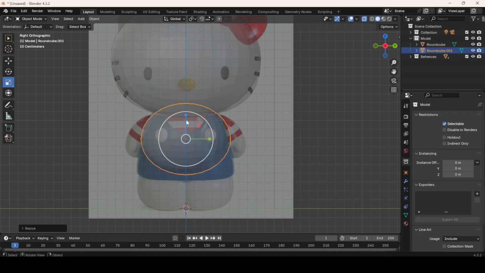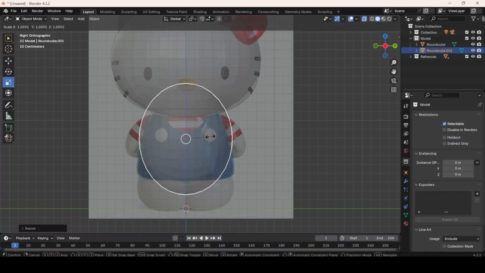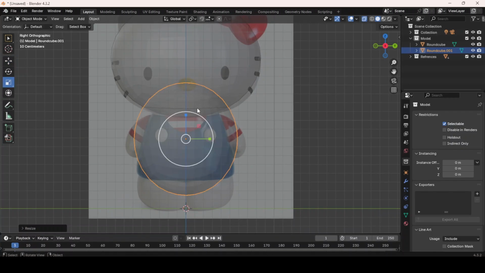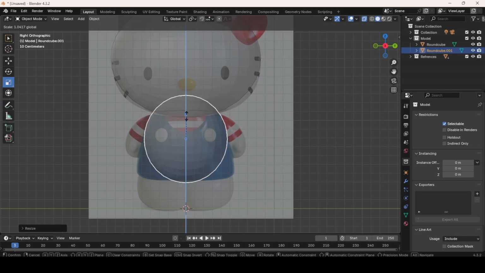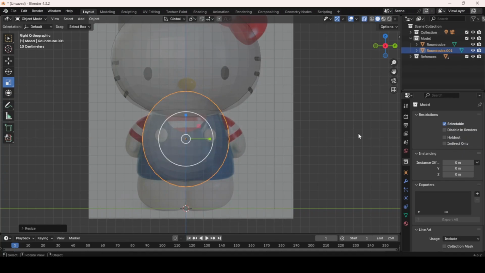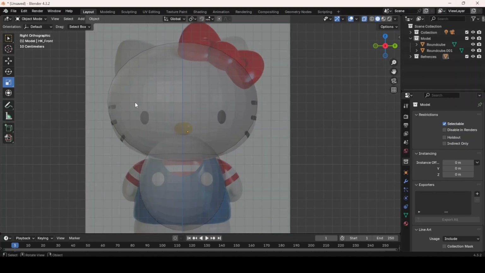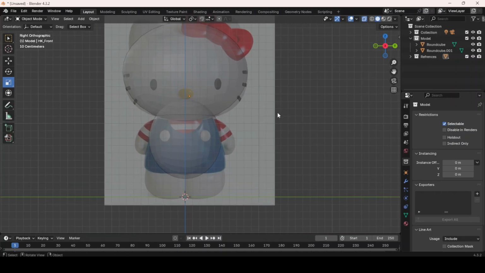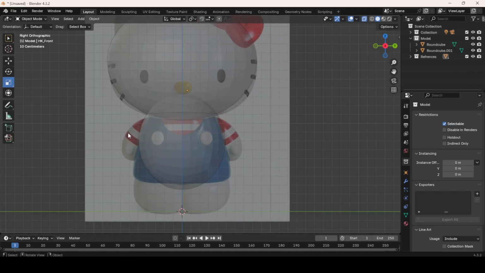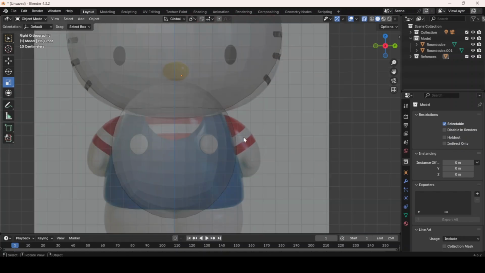Playing with this just a little bit, just to get a general idea. Again, not perfect at all. That's kind of about right. Now, we have some repeating items. Some mirroring items, I should say. Her ears, her arms, and her legs. We want them to be the same exact on each side. So how are we going to do that?